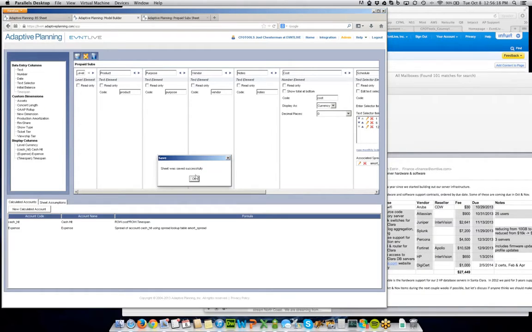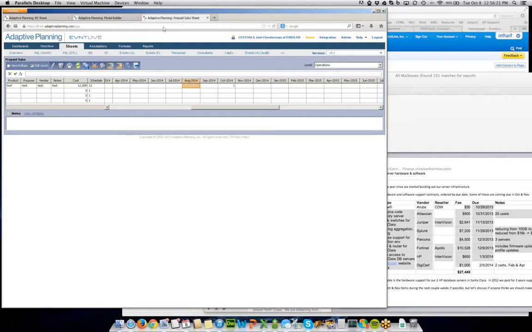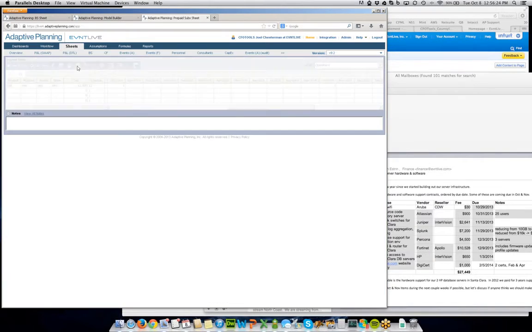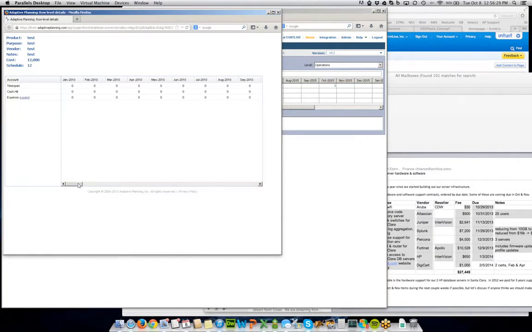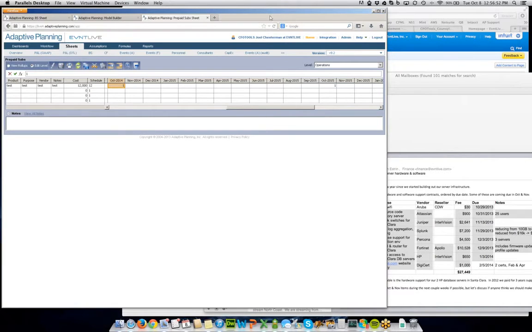Let's save that and go to prepaid subs and refresh. Right click on here and say row details. And this should work beautifully. Yeah, check that out. So now on that first one in October, we charge the balance sheet $12,000, and then we decrement $1,000, or 1/12, every single month. I know I went kind of fast, but when you go back and look at this again, it's a really cool thing in Adaptive.